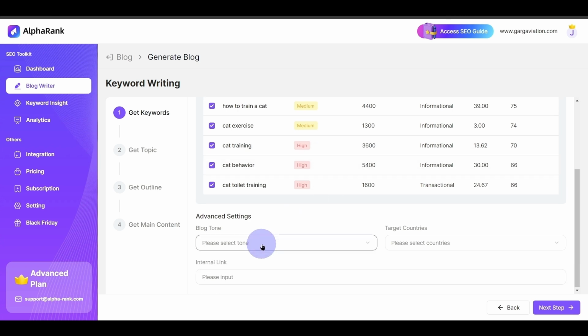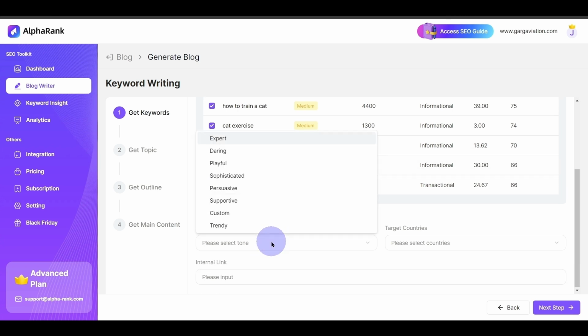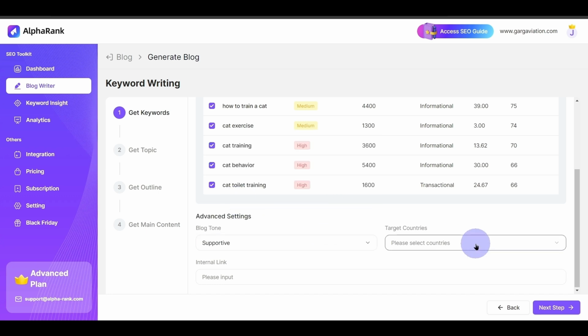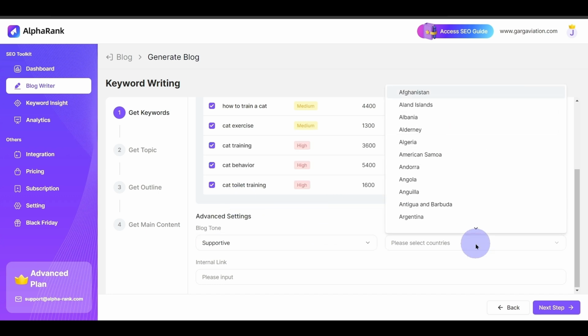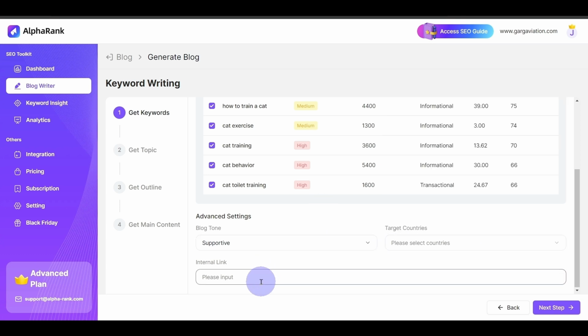Now, scroll down. We have some advanced settings. So in this, we can select our tone. I'll just let this be, let's say, supportive for now. We can select a target country. If you're creating content for a particular country, you can do that as well. Internal link. So, you can internally link to your blog. Just add the link over here to whichever page you want to link to. And then I'll click on next step.